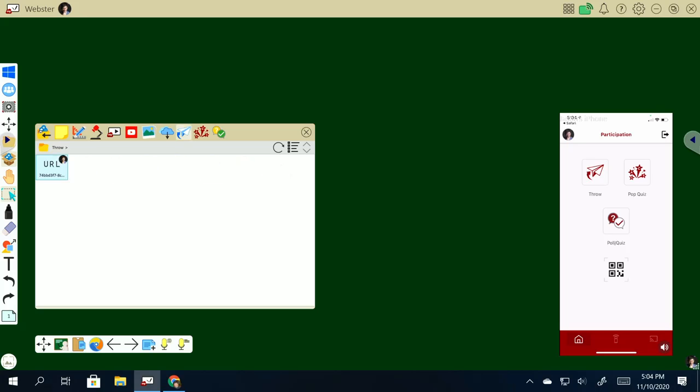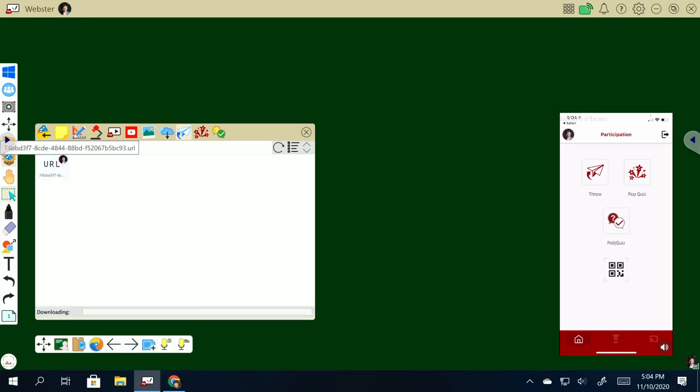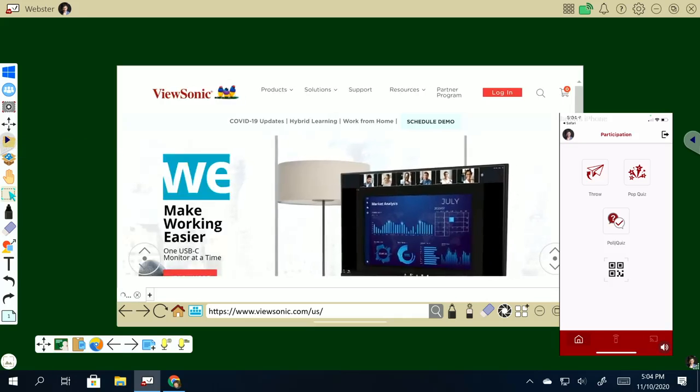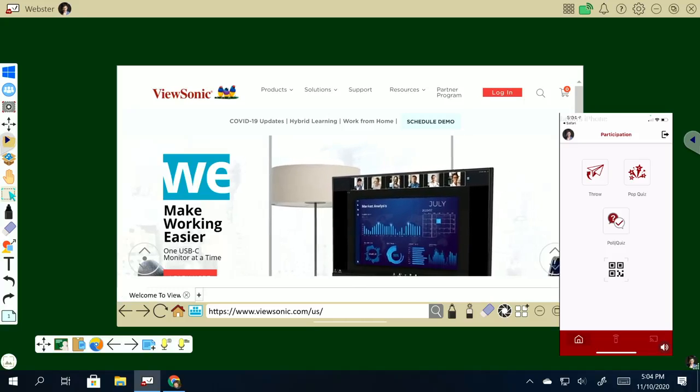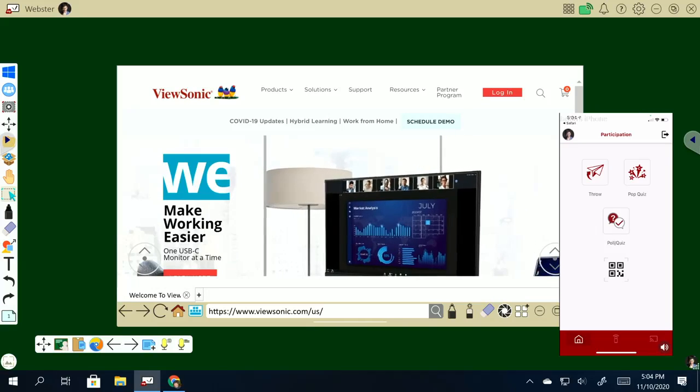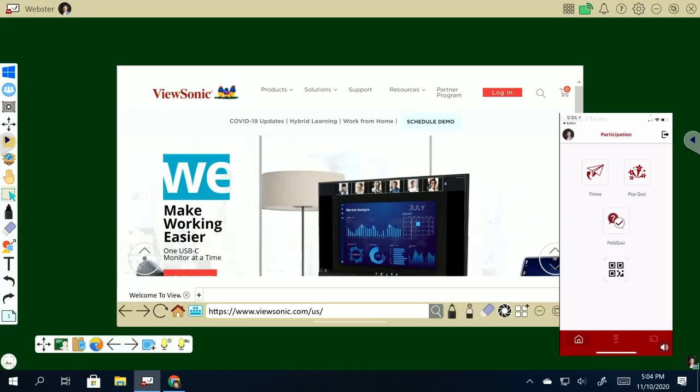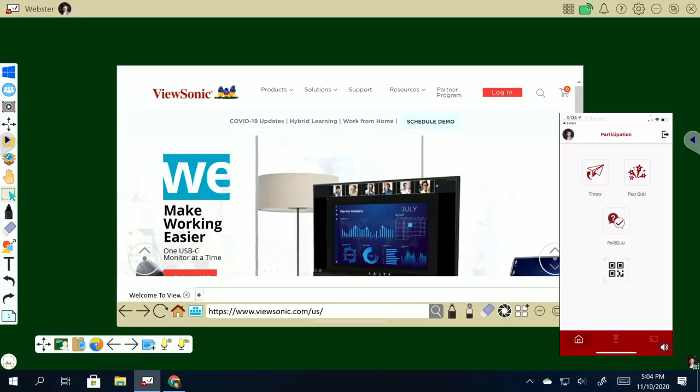I'm going to tap, drag the URL out onto the desktop, and now we have thrown a URL from our iOS, could be from an Android device or an iPad, to our ViewBoard, and we can share that with our students.